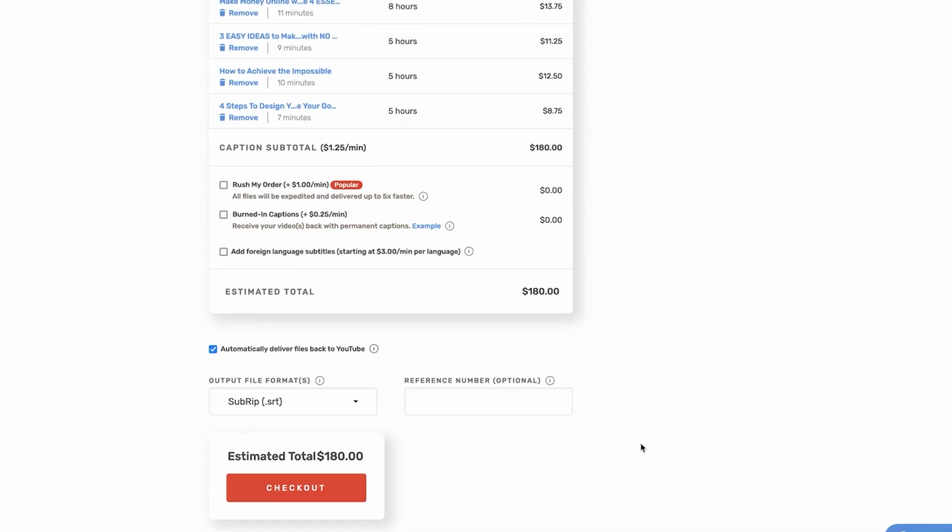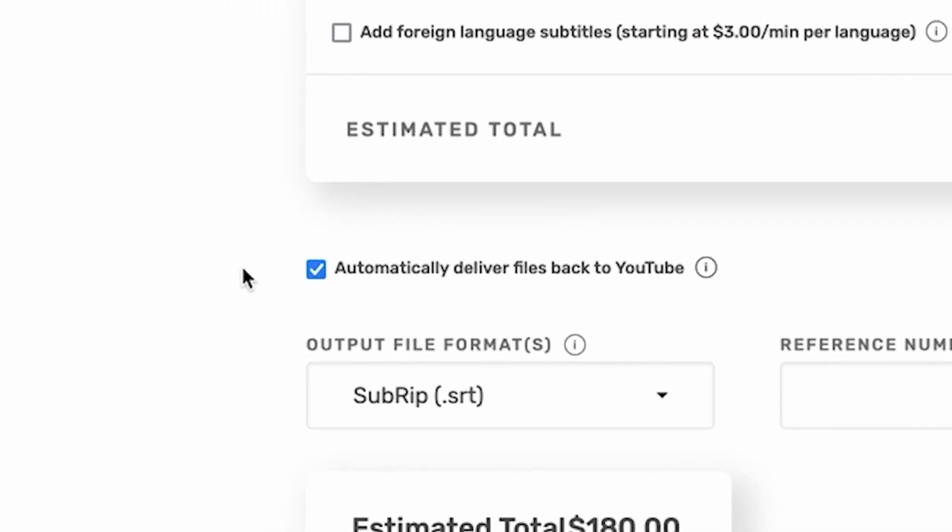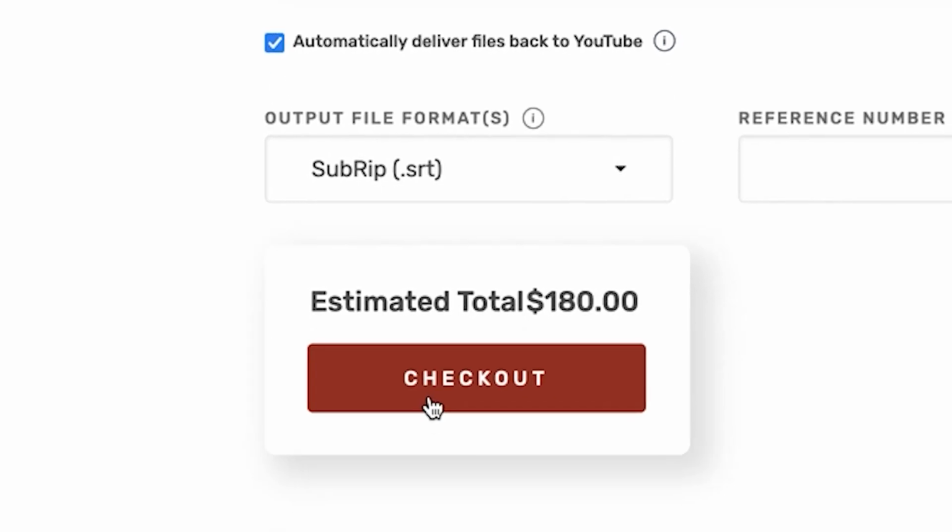So when we scroll down, the main thing you want to make sure is selected is this automatically deliver files back to YouTube box. And then you can go ahead and check out. It always saves your card details and everything. And once you have checked out, you are good to go. You are done until the next time that you need to transcribe your videos.